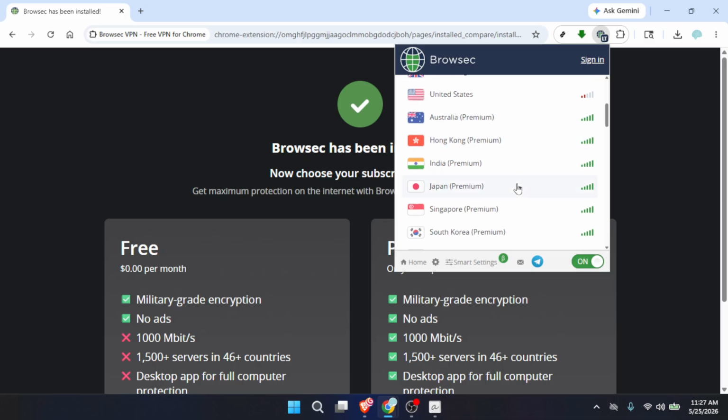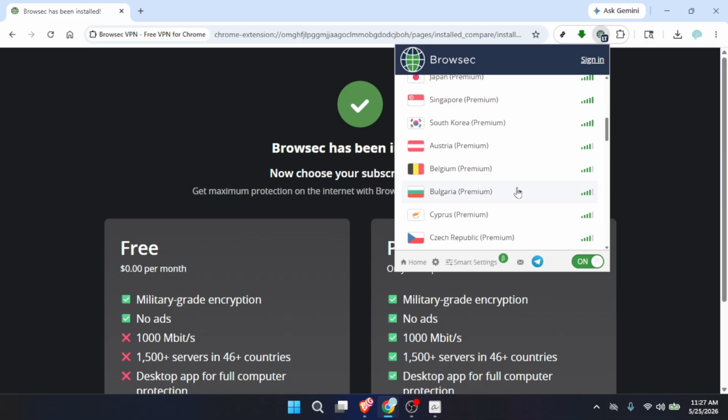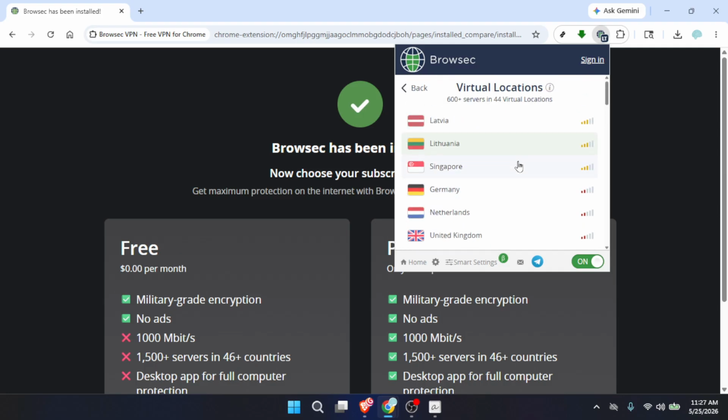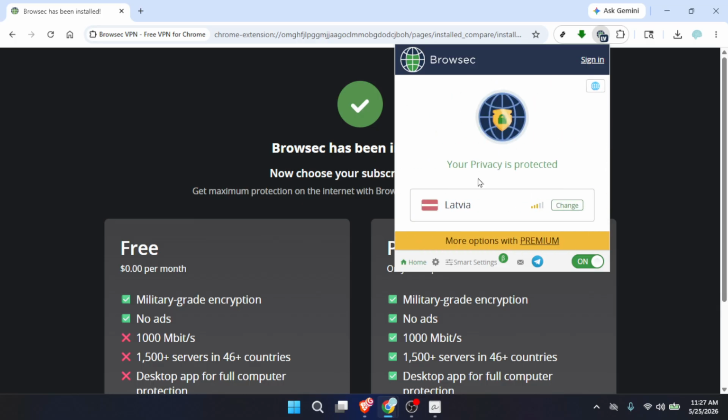Most extensions will show a status indicator when you're connected. At this point, your browser traffic is routed through the VPN server you selected. That's it. You've added a VPN extension to Chrome, opened it from the Extensions menu, and connected by choosing a country. If you ever want to pause protection, open the extension and disconnect, or unpin it from the toolbar to keep things tidy.